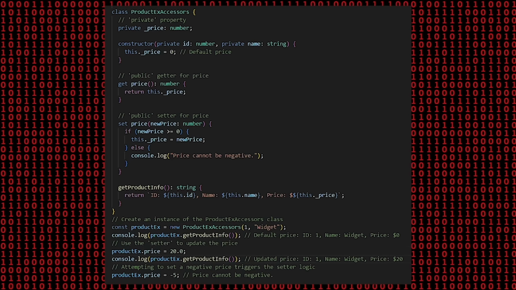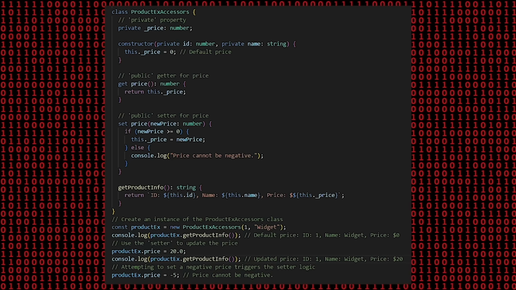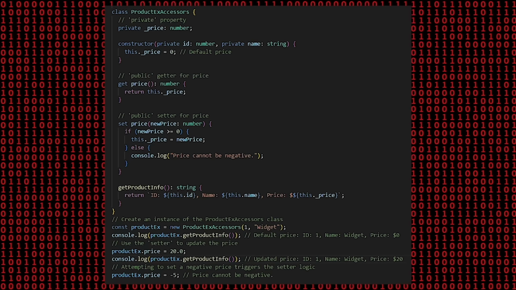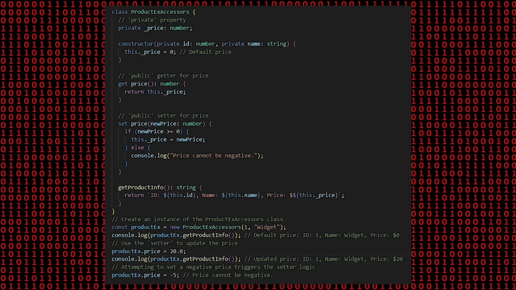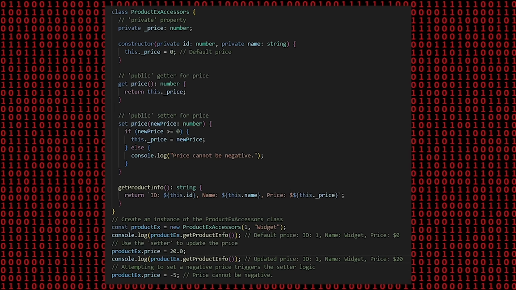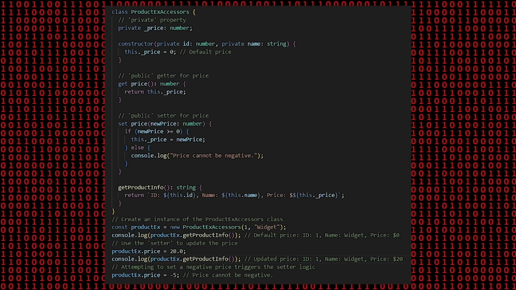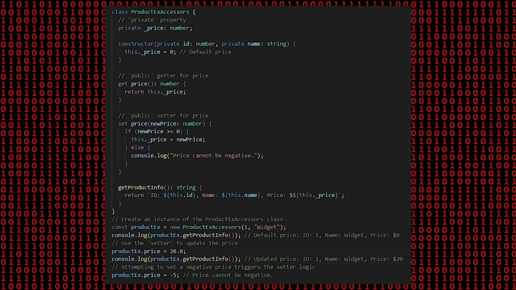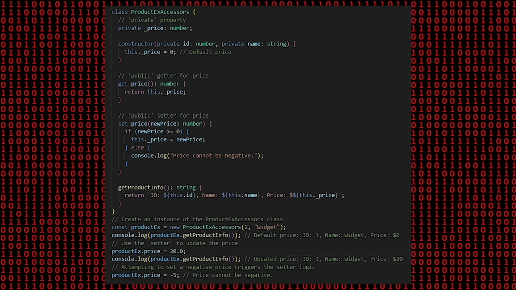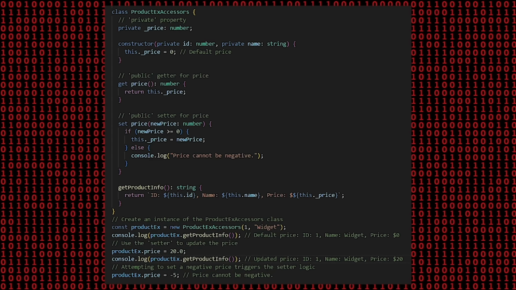Accessors get and set for the price property provide controlled access to price. The get method retrieves the price and the set method allows setting it while enforcing a non-negative constraint. When the price property is set to a negative value, a message is logged to indicate that it is not allowed. The getProductInfo method still uses price to display the product price. We demonstrate using the setter to update the price and handle a case where an invalid negative price is attempted to be set.